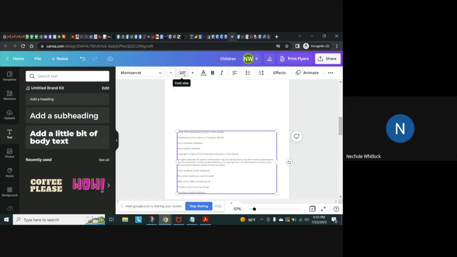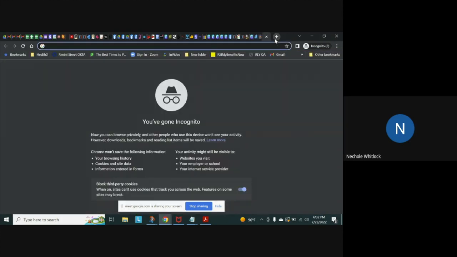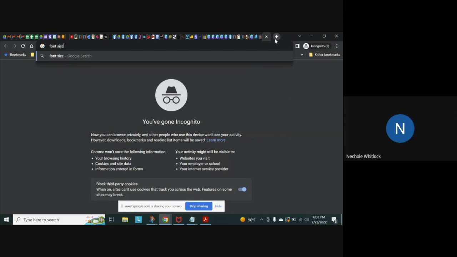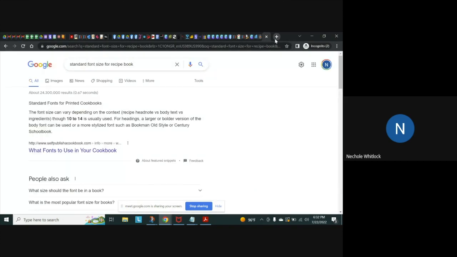Your text for your book, you want something that's easy on the eyes. You can do a Google search on what is the standard size based on the type of book that you're about to produce. So if I'm doing a recipe book, I will search font size for recipe book. I'll just put standard in front of that. Standard or average font size for a recipe book, and they say it's anywhere from 10 to 14.